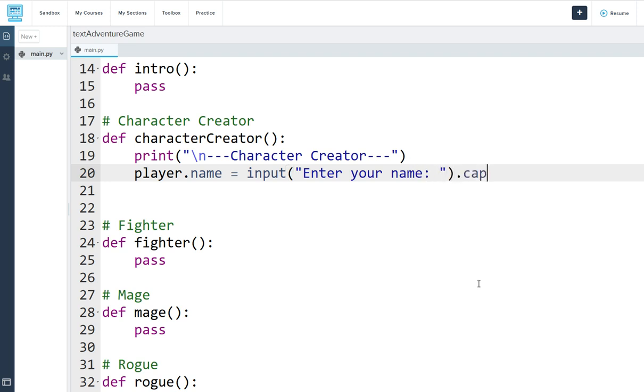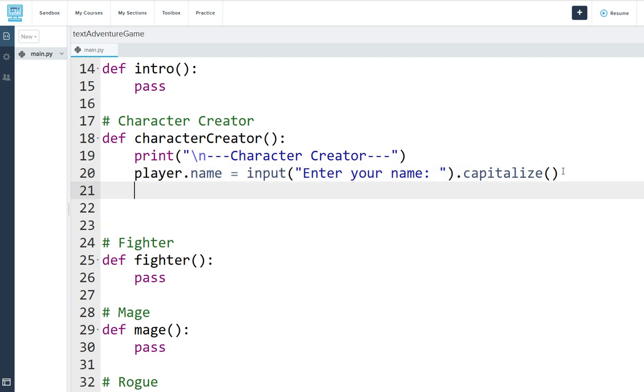We're also going to use .capitalize. What .capitalize does is it takes whatever they type and turns it into capitalization. Now it doesn't turn it into all capital letters, right? What it does is it makes the first letter of what they type capitalized and the rest of it lowercase, just like a proper noun should be. And names are proper nouns, so we want it to follow those same rules. All right, so we have their name.